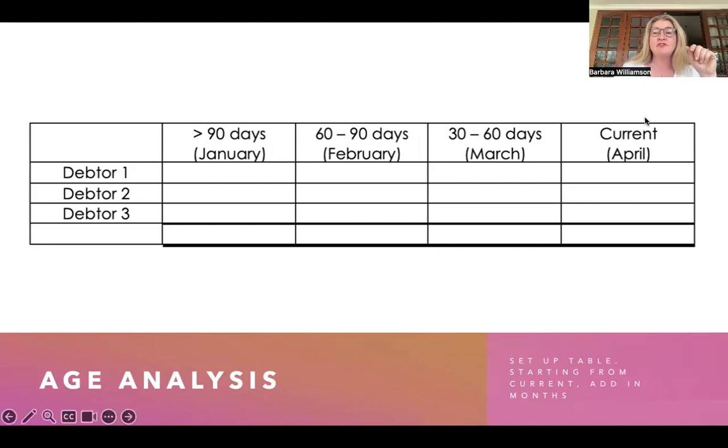If you're working month to month, you can then just say, well, obviously 30 to 60 days must be the previous month. So what comes before April? March. And then February comes before March, and January comes before February. And once you've laid all of those out, it means when you are entering the invoices, all you have to do is look at the invoice date and pop it in the correct column.